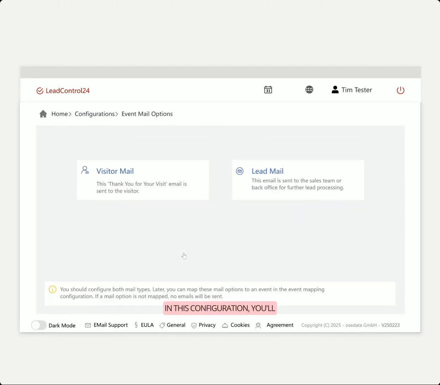In this configuration, you'll find two types of emails: the visitor mail and the lead mail. Sending emails to the visitor is completely optional. However, we recommend sending the visitor email to remind them of their visit at your booth and to leave a positive impression. Sending the lead email to the sales team is also optional.